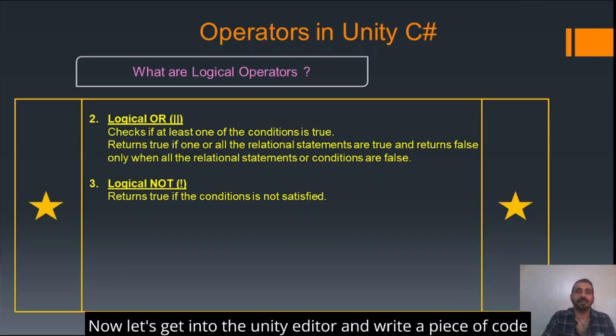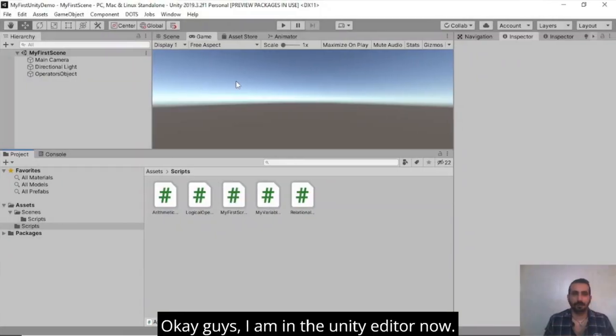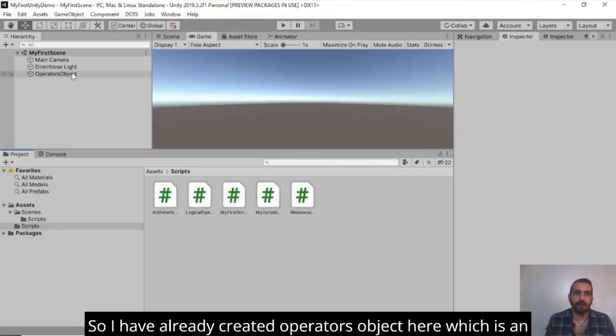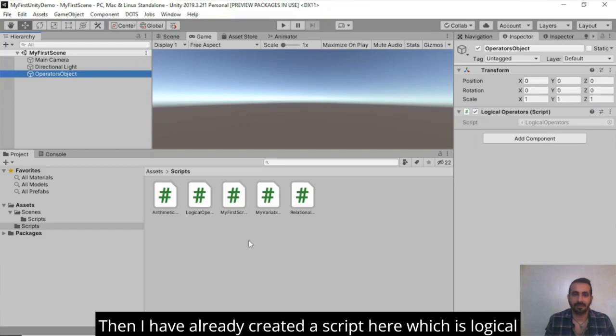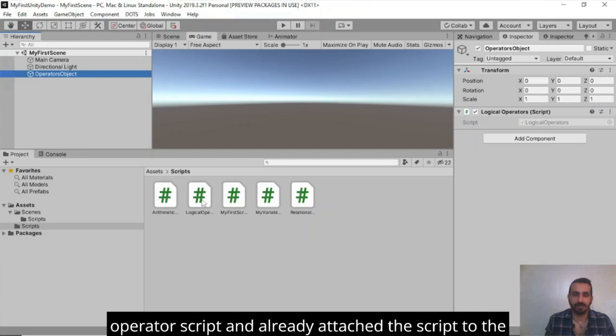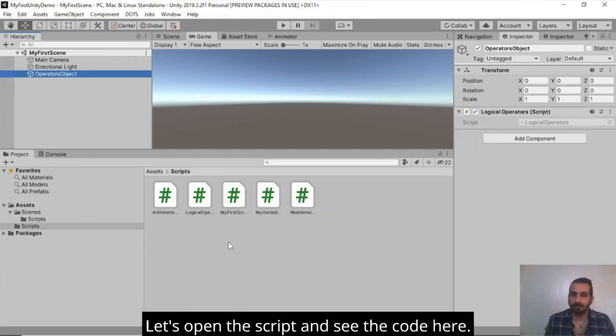Now let's get into the Unity editor and write a piece of code. Okay guys, I am in the Unity editor now. So I have already created an operators object here, which is an empty game object. Then I have already created a script here, which is the logical operators script, and already attached the script to the operators object. Let's open the script and see the code here.